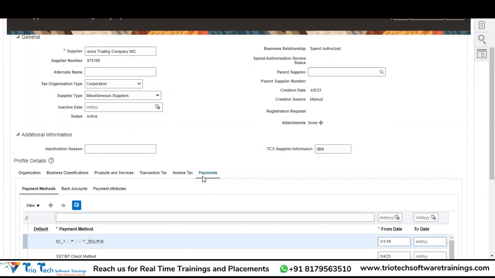Check is one method. Similarly, wire is another method. Electronic fund transfer is a third method. So there are multiple methods which are Oracle pre-populated methods. If that is the method that this particular supplier is dealing in, then we can directly use that and default the payment method. But if there is a specific custom method, like in case of an Indian supplier within the Indian banking system, there are certain methods called RTGS, NEFT, IMPS. So these are certain methods in India.